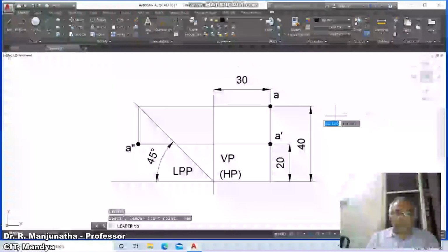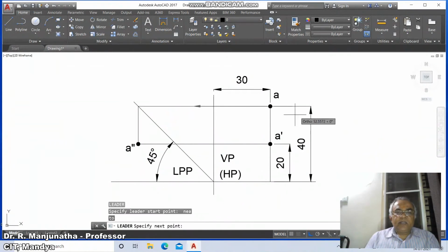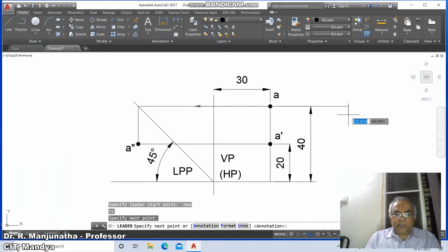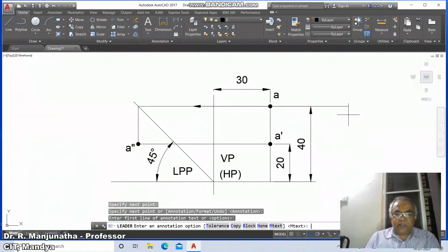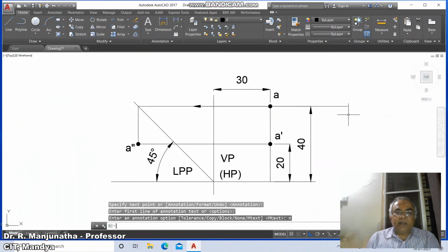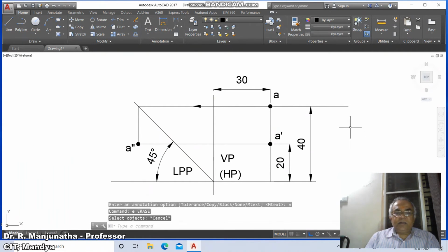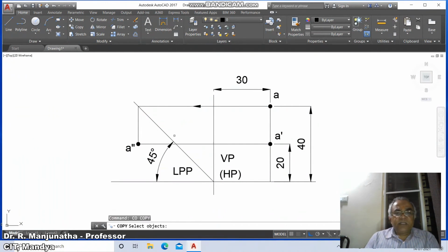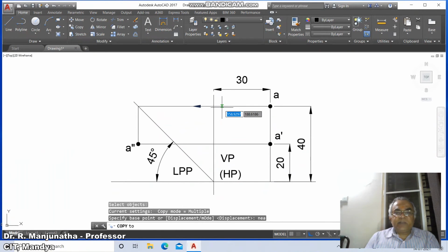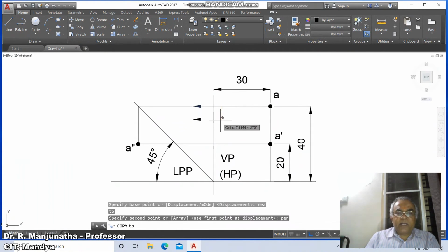LEA, nearest point on this side and put the caps lock on. Annotation, you just press enter. Options, you just press enter and then you say none. Now again, then you just go to explode this and then delete. Then copy this arrowhead by selecting the window, select this, enter, base point, nearest point on this side to perpendicular to this. So you're going to get this point here.